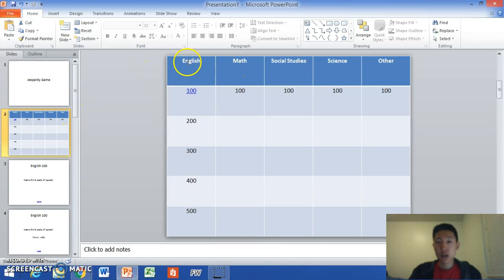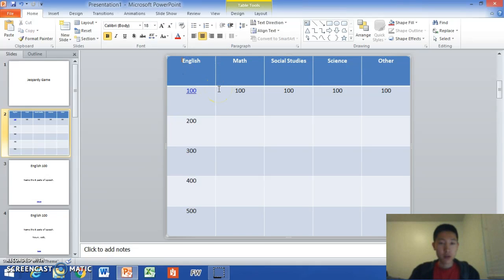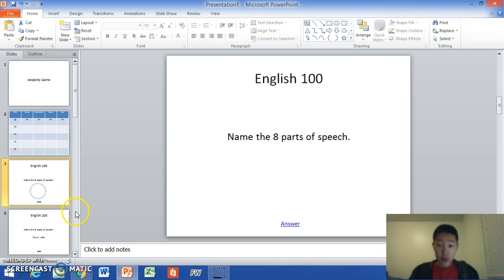Also here, make your own categories that you guys want. It does not have to be English, math, social science, but create your own category. So for example, for the girls, maybe you might want to do K-pop, or movies, something like that. Come up with your own categories, and then come up with your own questions, and so forth.